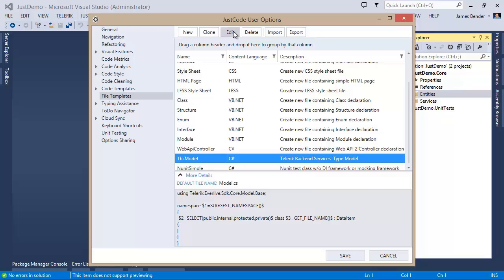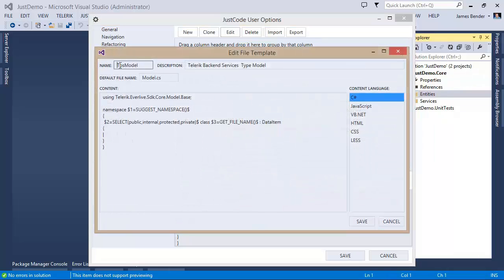I'm going to hit Edit to open this template up, and I have a name here. This is TBS model. TBS stands for Telerik Backend Services. I also have a description here explaining what this template is supposed to do. In this case, it's going to create a model for Telerik Backend Services. I have a default file name. That will make sense in a couple seconds when I show you how this works. And then in the content window, I have my template.